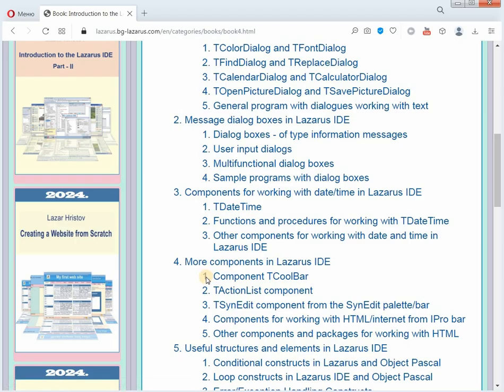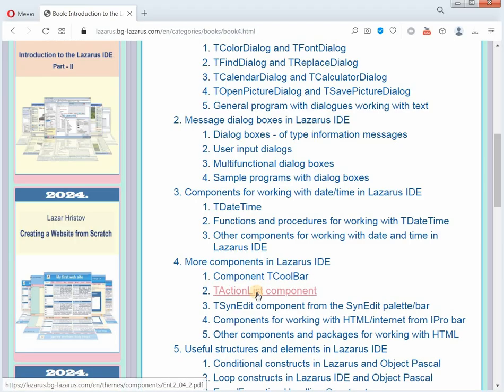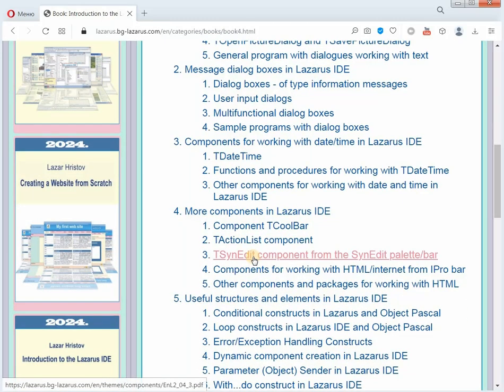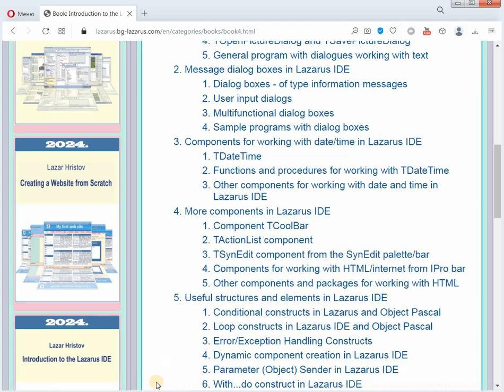As before, we looked at the first and second points, and now we are at the third point, component SynEdit, from the strip. SynEdit. Let's open the PDF file.